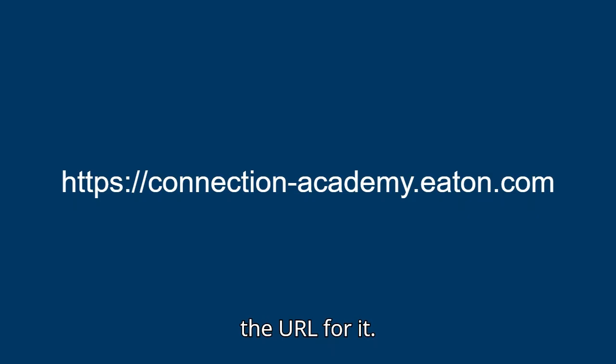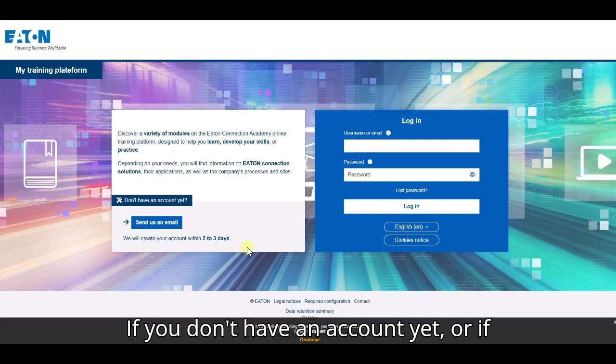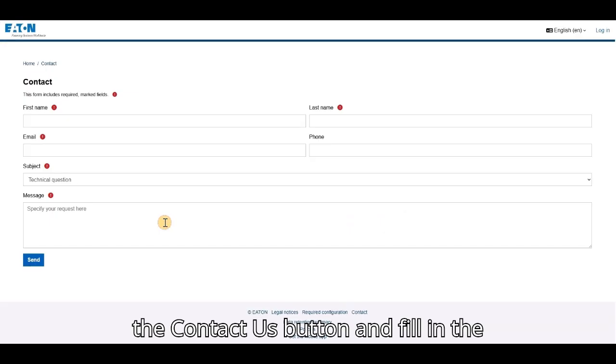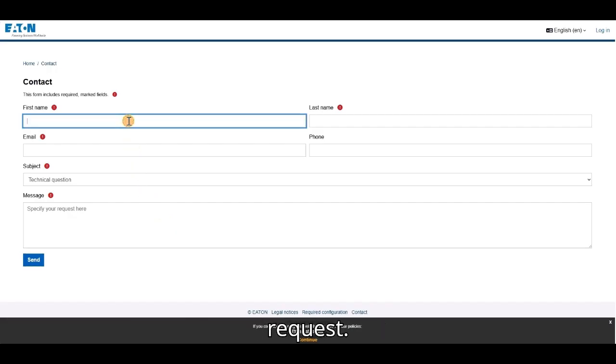This is the URL for it. Bookmark the site to learn easily. If you don't have an account yet, or if you forgot your credentials, please click the Contact Us button and fill in the required fields before sending your request.